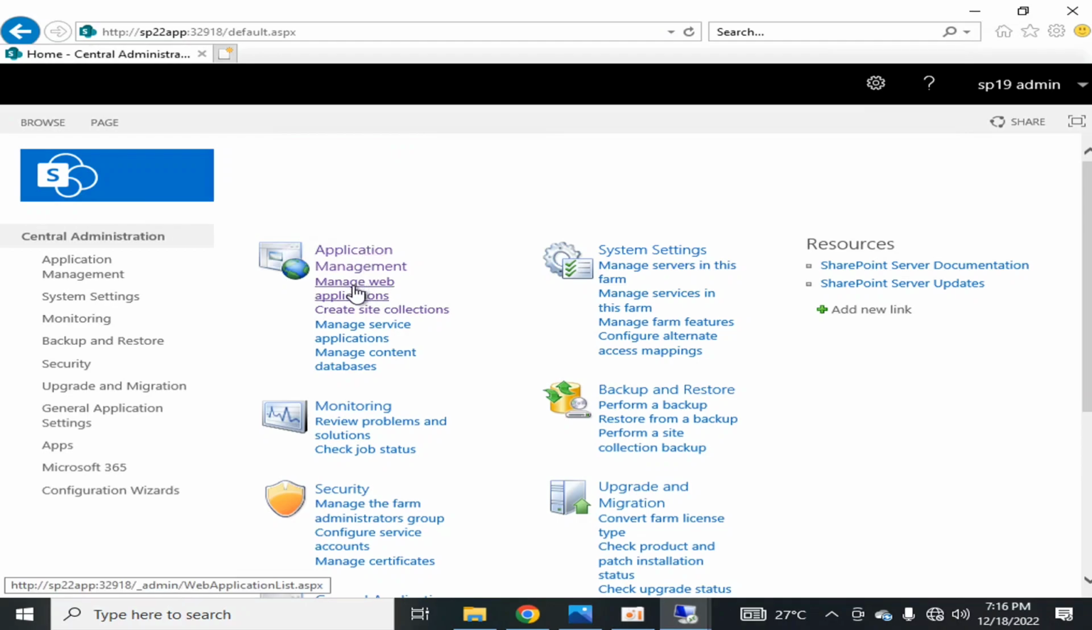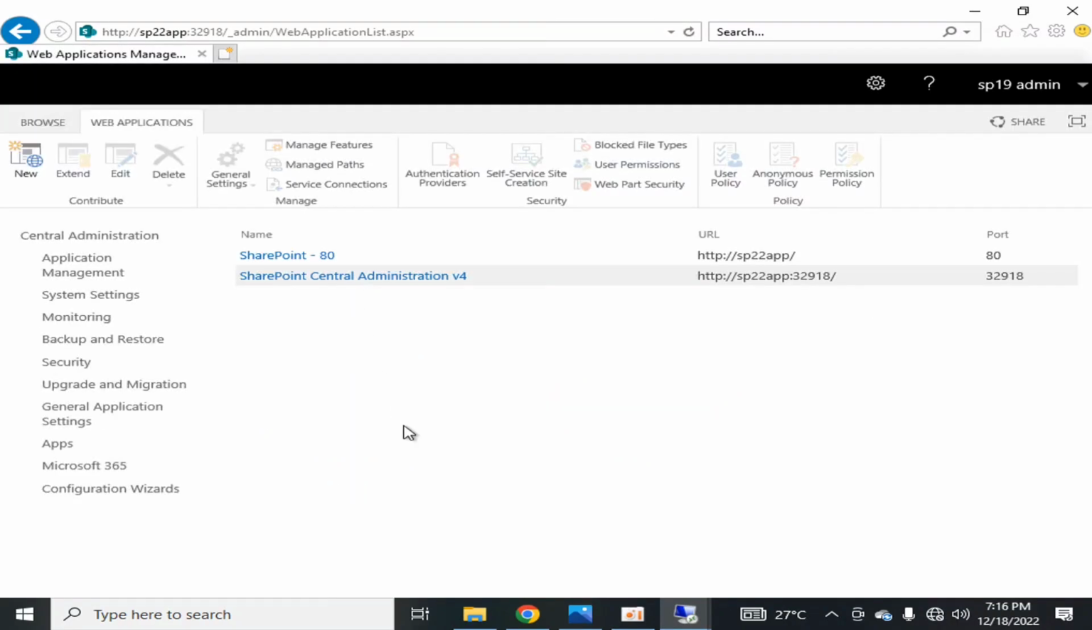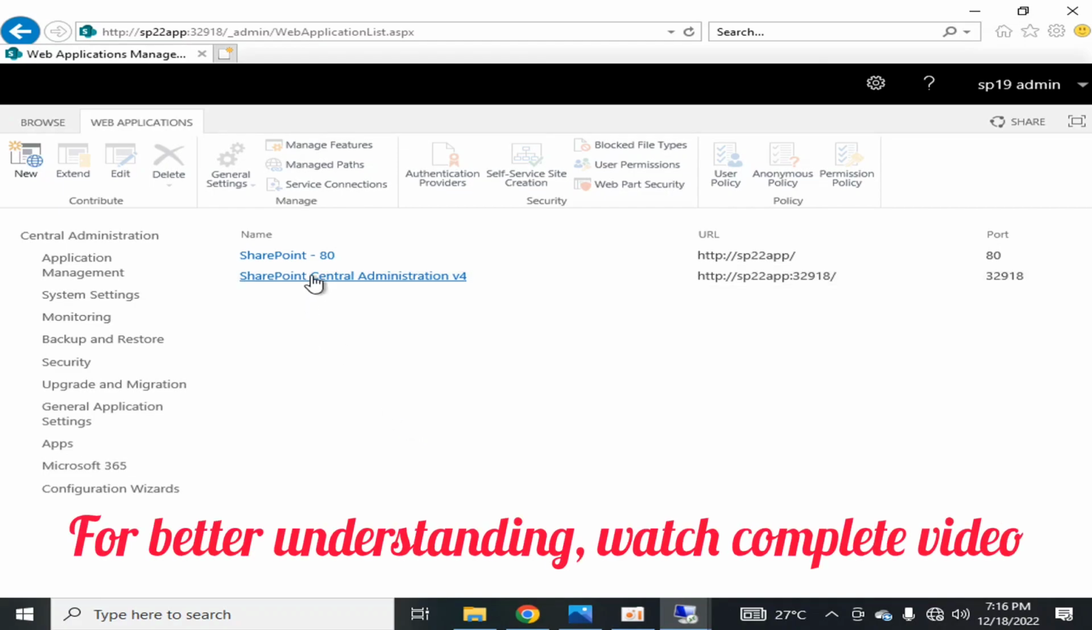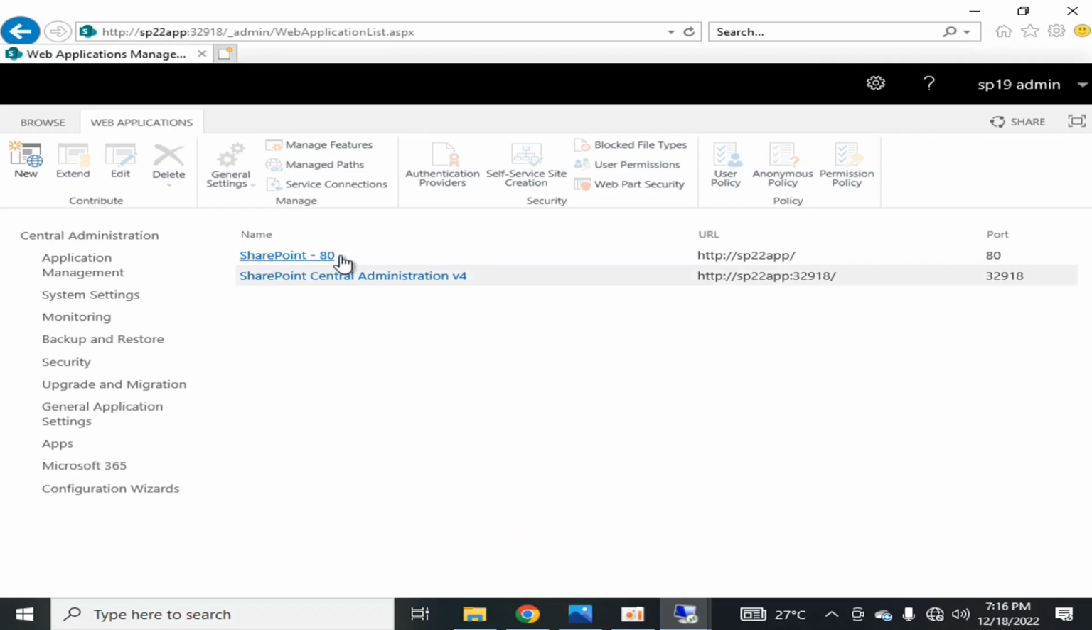In those videos, if I go and click manage web applications, here you can see that there are two web applications that have been created. The first one is the central administration, which is created by default whenever we create a new SharePoint farm. The next web application that I have created is SharePoint 80, and its URL is this one.